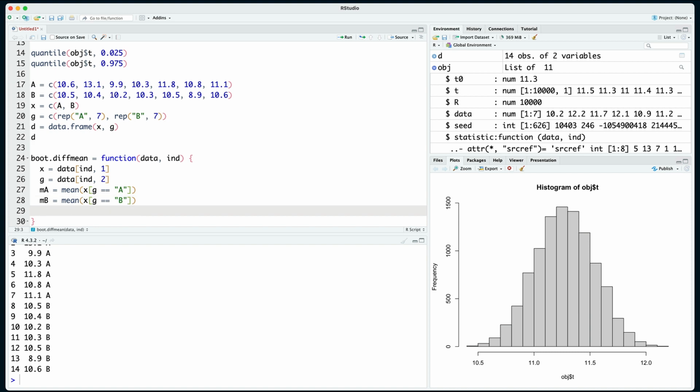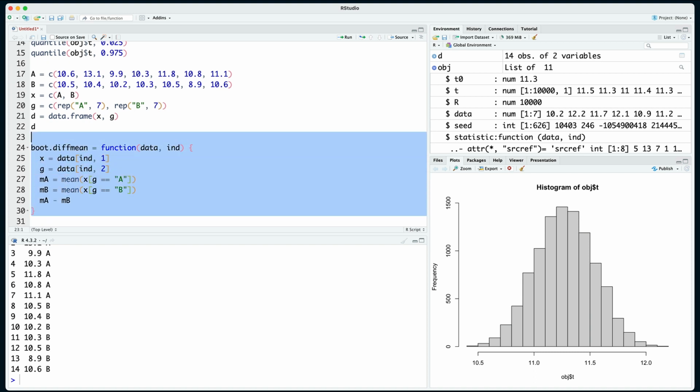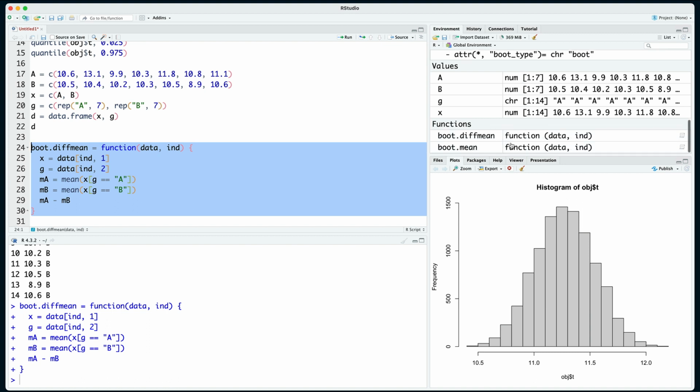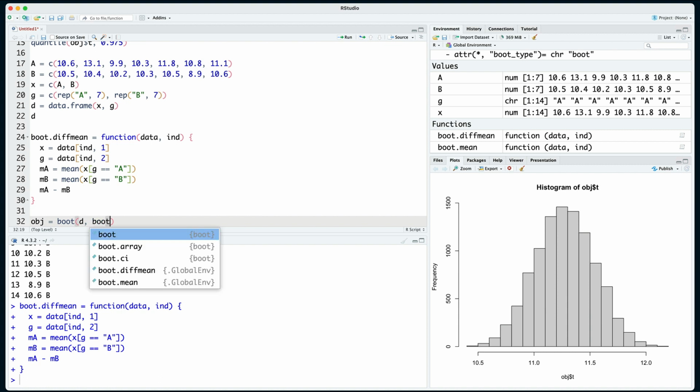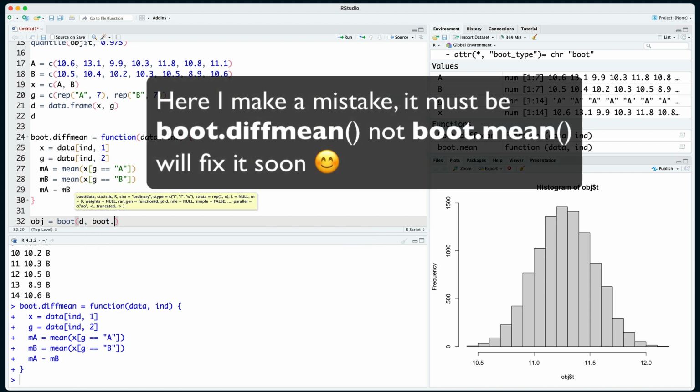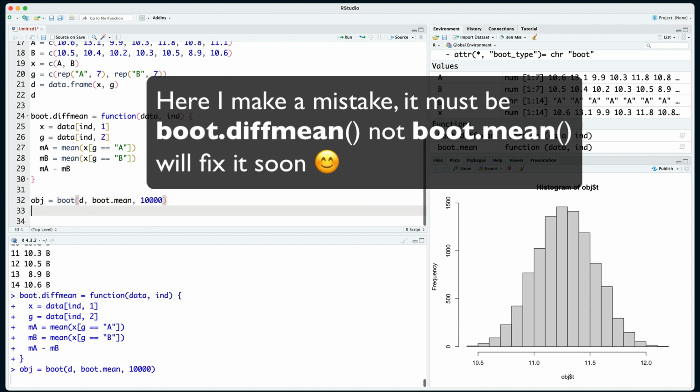And then I return the difference, MA minus MB. Okay. So again, I need to load this to my environment. You can see it's here, right? And now we can make a bootstrapping. So we say object equal to boot, then my data frame, then the statistic, boot mean, a function that calculates the statistic, and then how many times, for example, 10,000 times, so how many iterations, right?